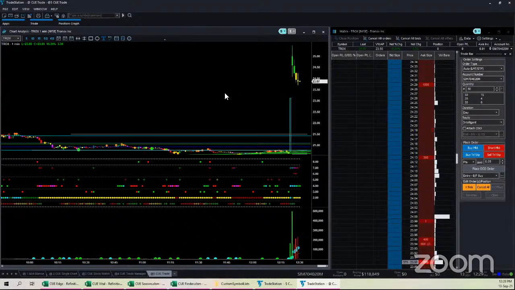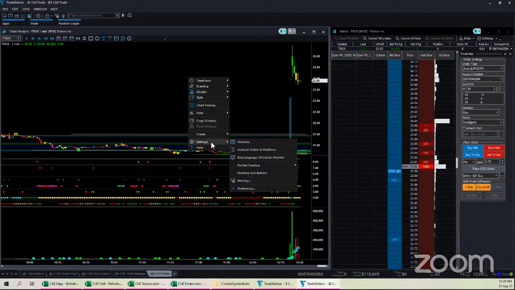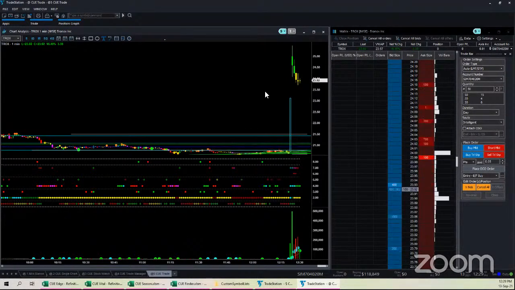There is something also called chart trading. If you enable chart trading, is it enabled? Setting. Not sure exactly where it is. There is an option to enable chart trading where you may click on the chart and place a trade.